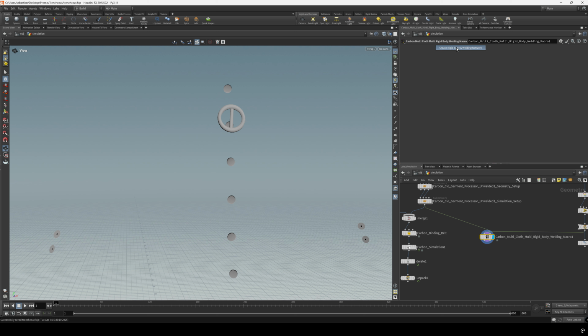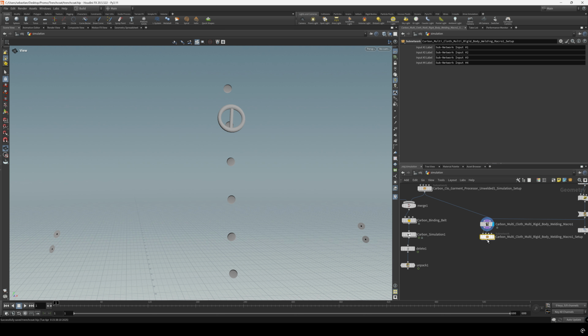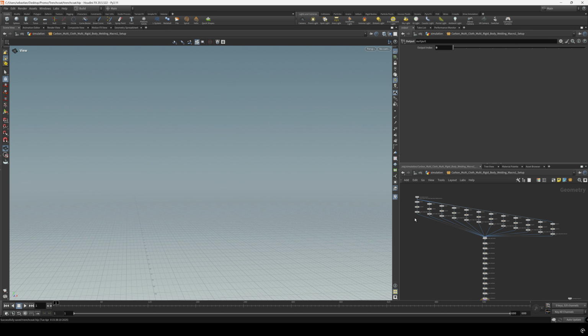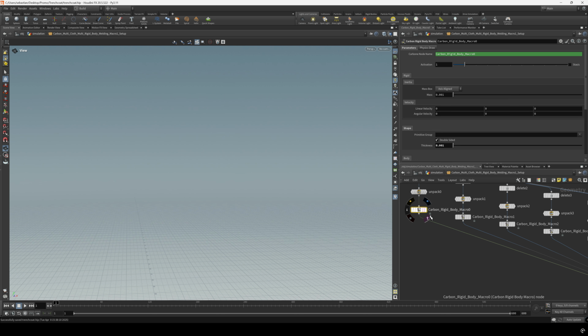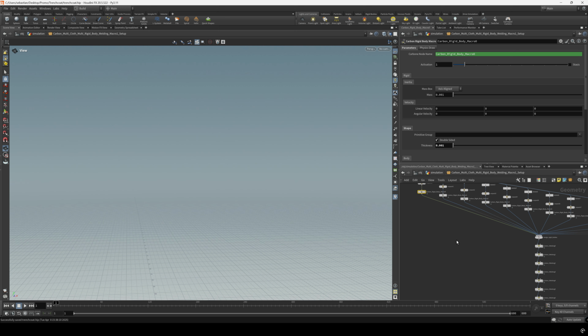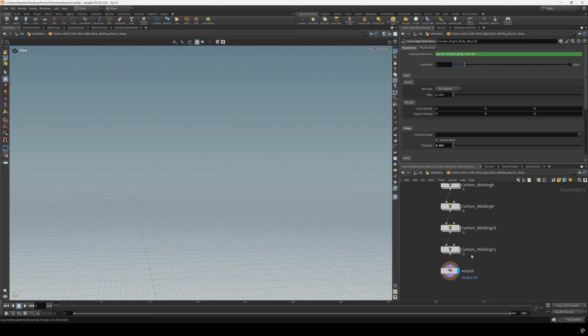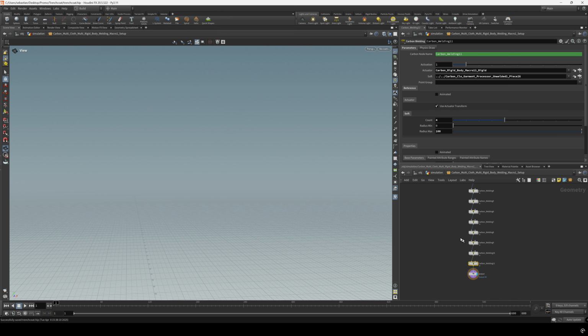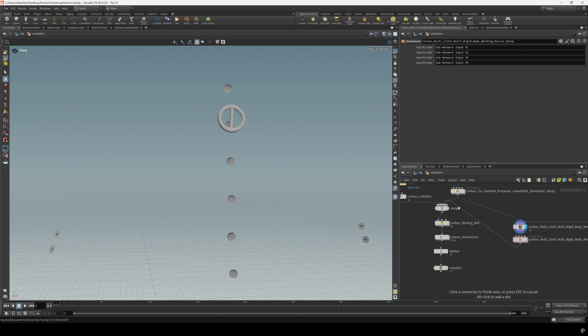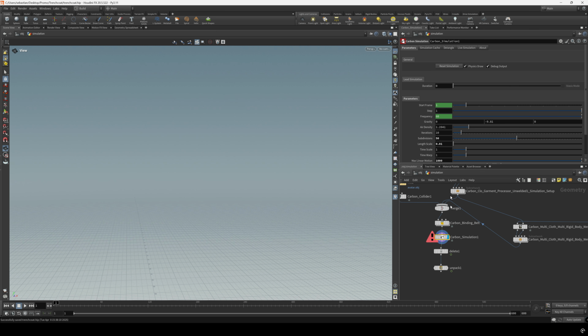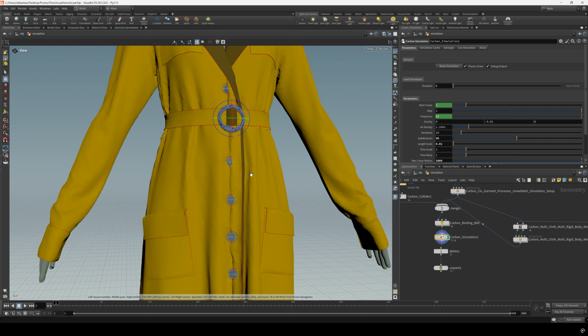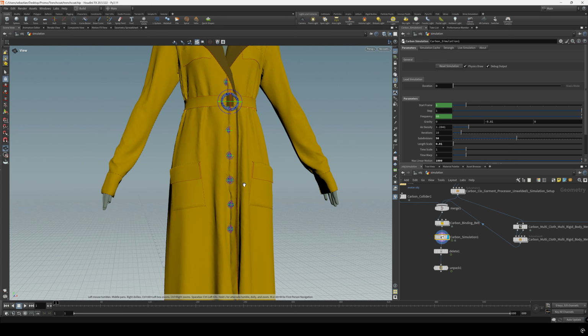It has automatically created a network in here with the rigid body macros for each of the button geometries, or the rigid body geometries, and a welding for each of them to connect to the underlying cloth. Let's just hook this up onto the simulation stream, reset the simulation, and see what we get. And here we have our rigid body macros. All right, I'm going to press play now. Let's see what we get.